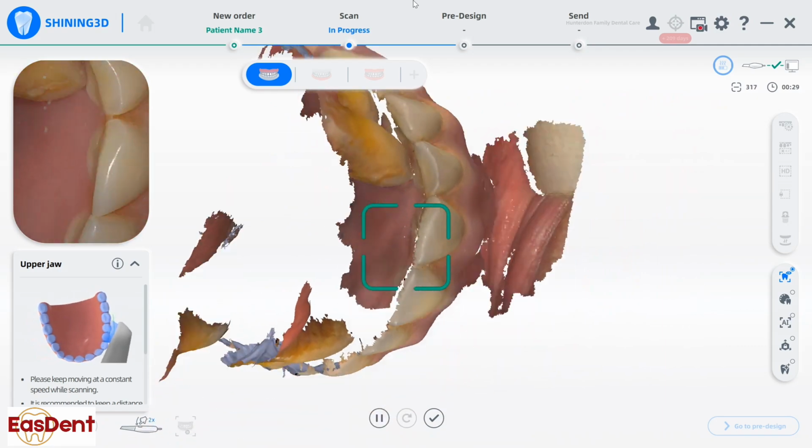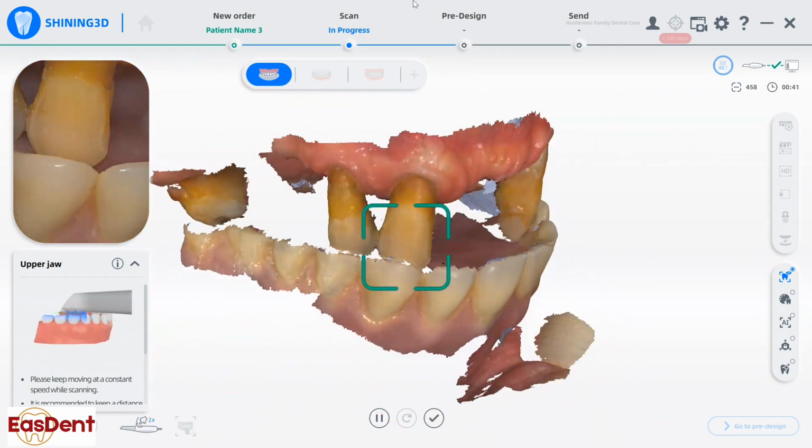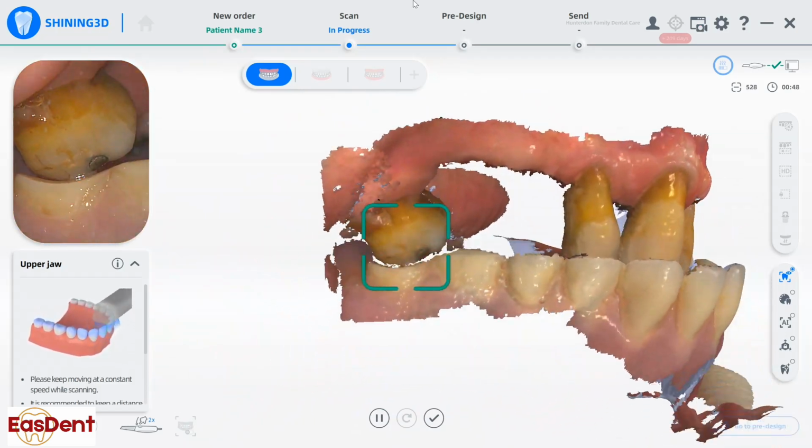Open another case for the patient. Scan the bite into the opposing arch area. Leave the arch you work on to scan the impression later.